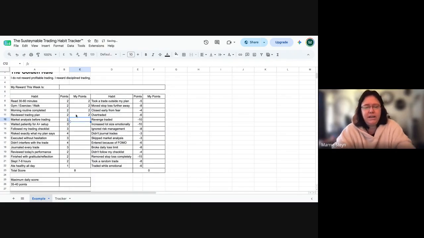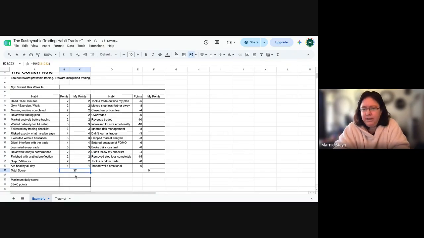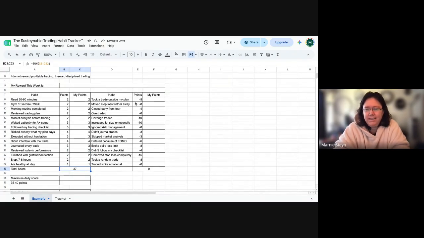Yes. So if I did everything on this side, right, everything. Let's say, for instance, I finished everything here. I knocked out all of these things. I will get a maximum of 37 points. Now, if you have a look at the negative habits, you'll see that they are very heavy in points.